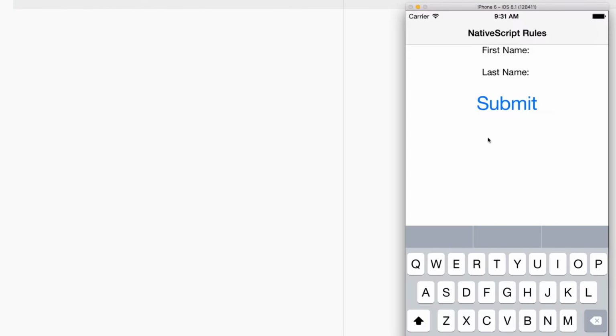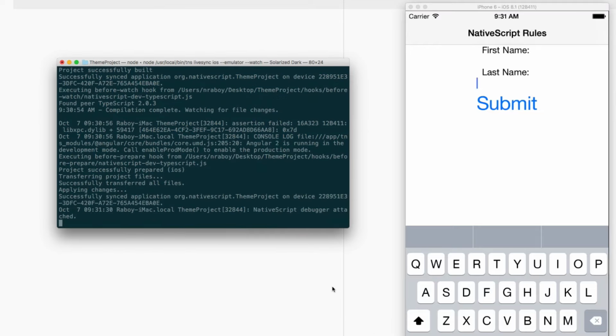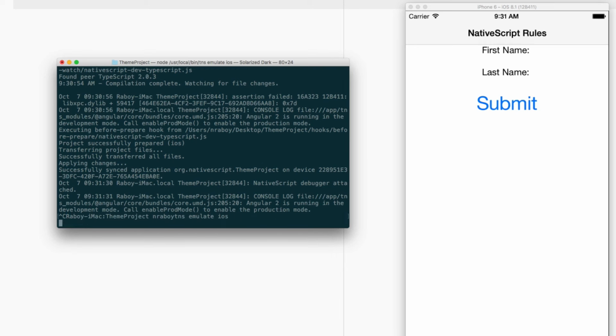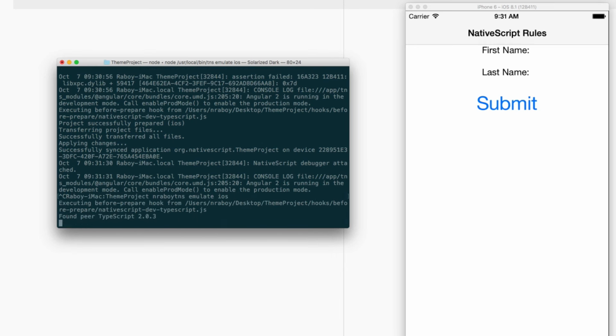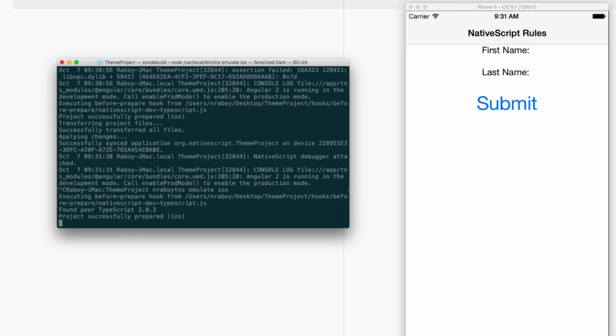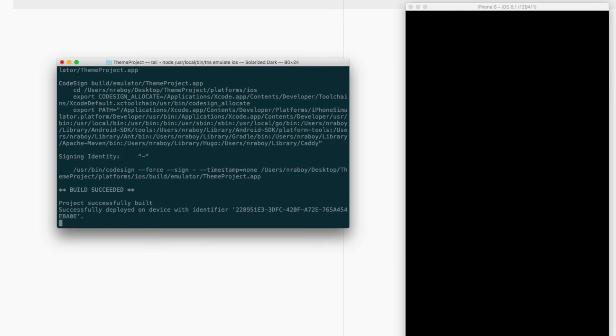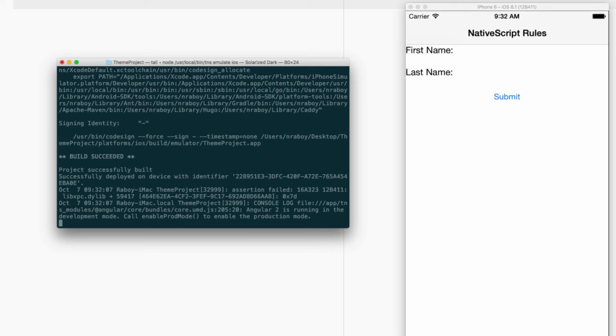So with live sync enabled, it should refresh the page momentarily. All right, so it didn't refresh the CSS. That's all right. It's still a work in progress, I believe. For the most part, it does a pretty good job of the live sync. So we're just going to tns emulate iOS. It should repackage the CSS. Most of the time when I do live sync, it does recompile the CSS for me, no problem. All right, perfect. So that looks a little better.